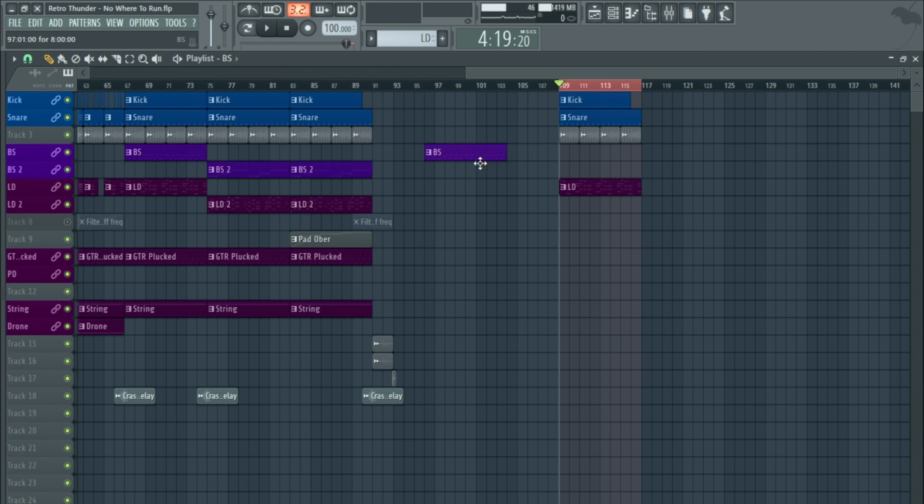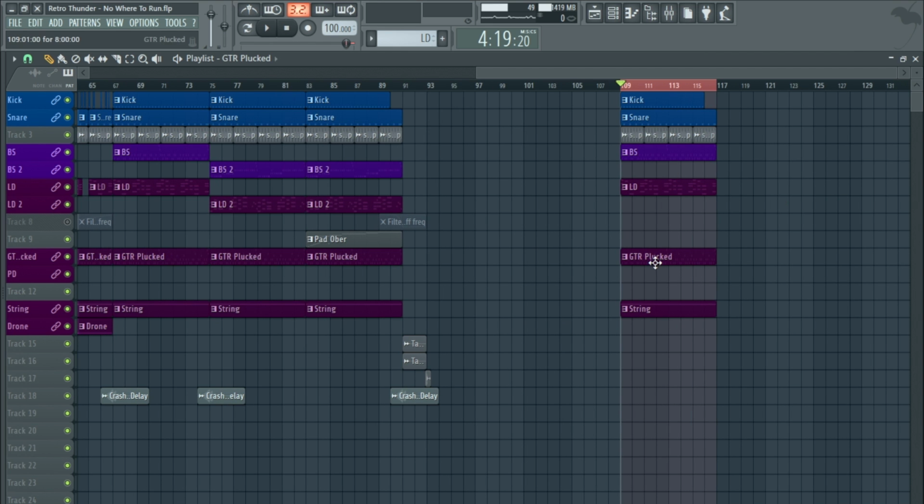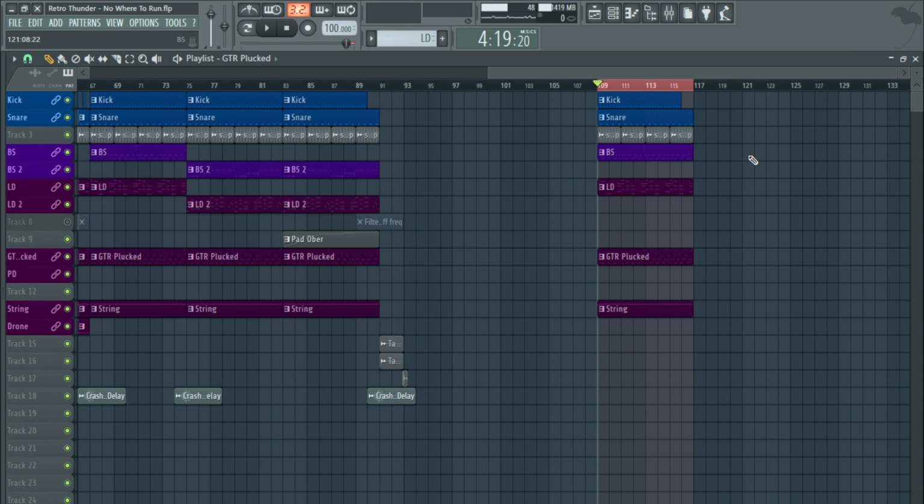And then I would maybe work on the bass line, add the bass line in. Then I would add additional elements in, so for example the strings, the guitar pluck. So this would be the main part of the track. So that's what you want to do. You want to build your main part of your track, and then you build backwards from there.